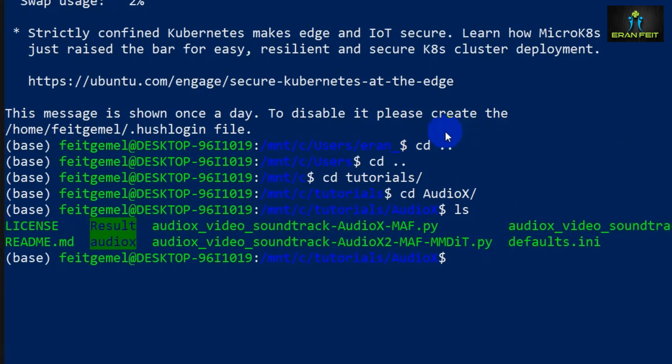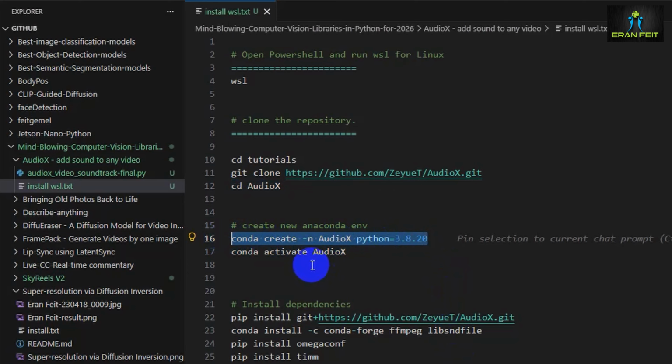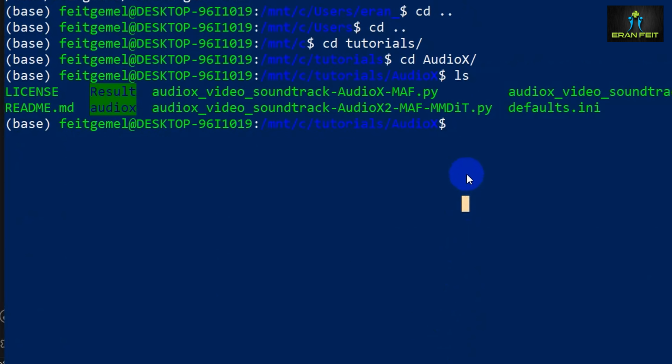Next, we will set up a Conda environment named AudioX. So let's go back. Here it is. We are creating a new Conda environment. We'll name it AudioX. Of course, you can choose your own custom name, and it will be based on Python 3.8.20. And after that, we have to activate it. I already created the fresh new Conda environment, so in that case, we are going only to activate it.